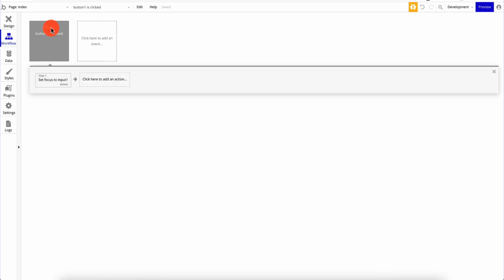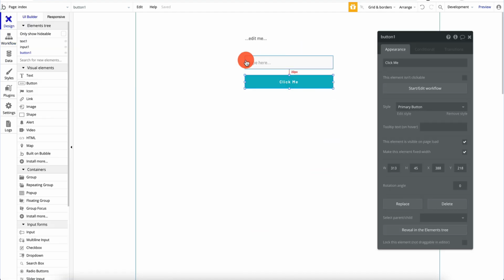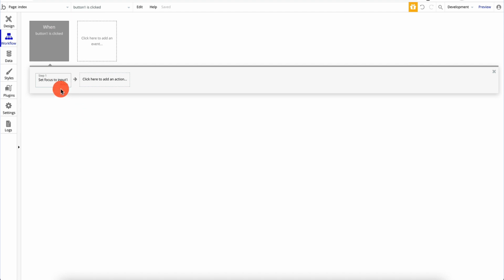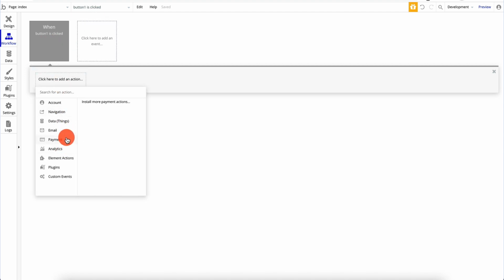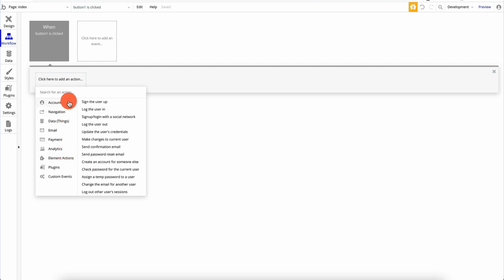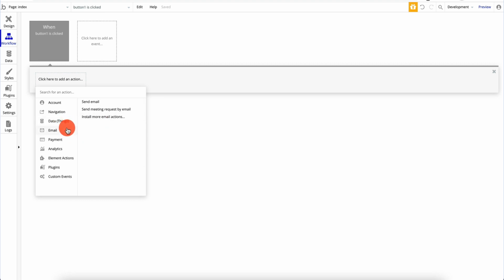Obviously, here is where the power of Bubble is. It's not really the power in the design, although design is great. Design is awesome. The real power is in these workflows, right? Different tools call them different things, but typically you're going to have some kind of action. We have element actions, payments, accounts, we can make changes to the current user, we have data, create new data, upload CSV. There's lots of interesting things that we can do.